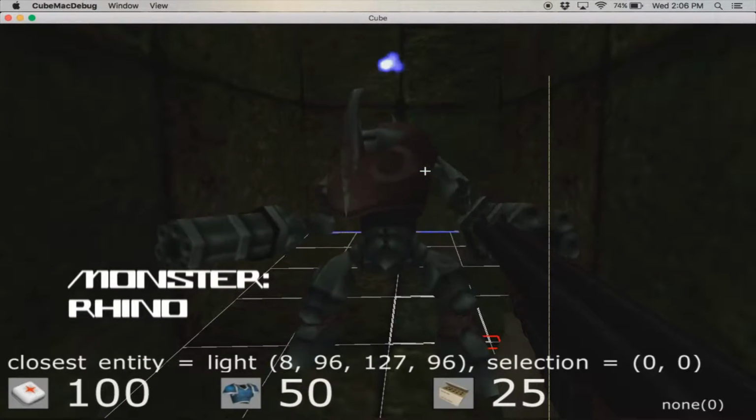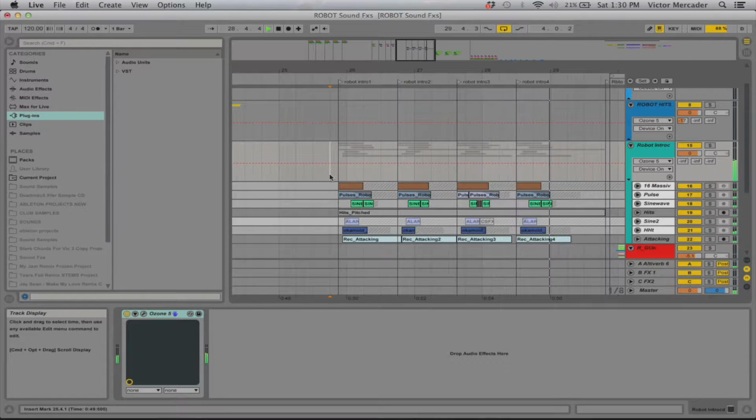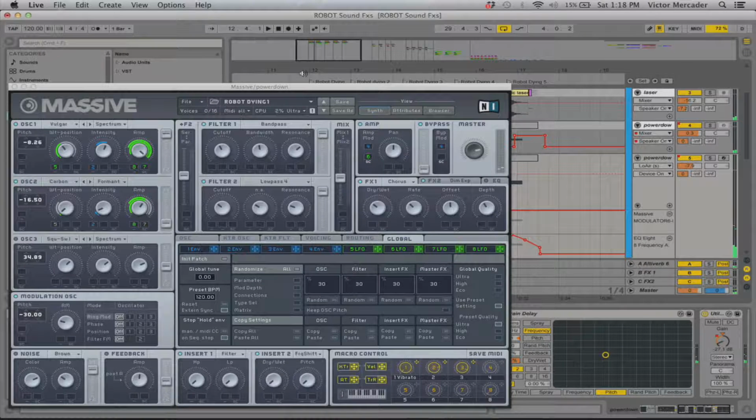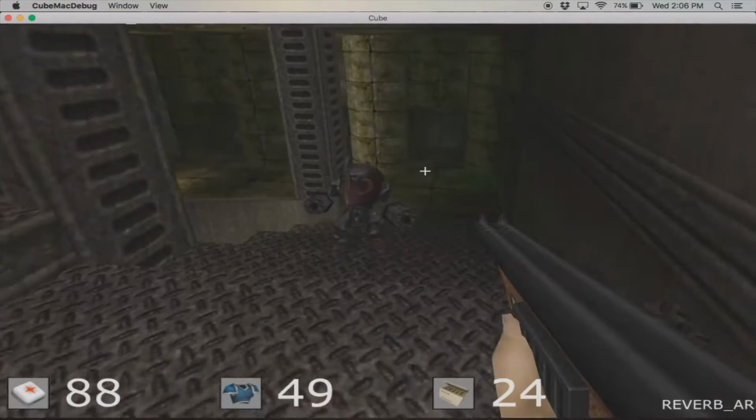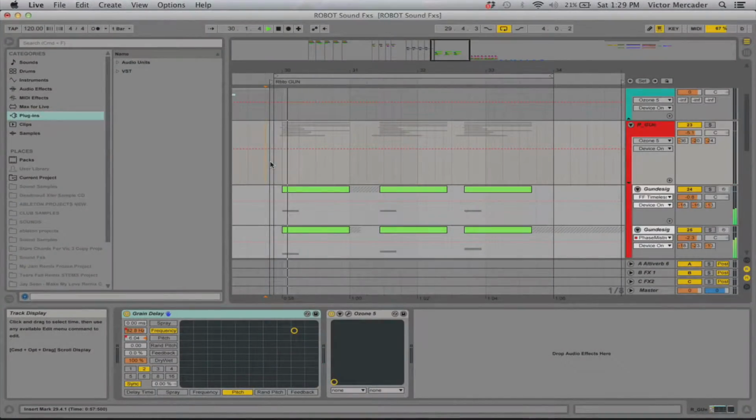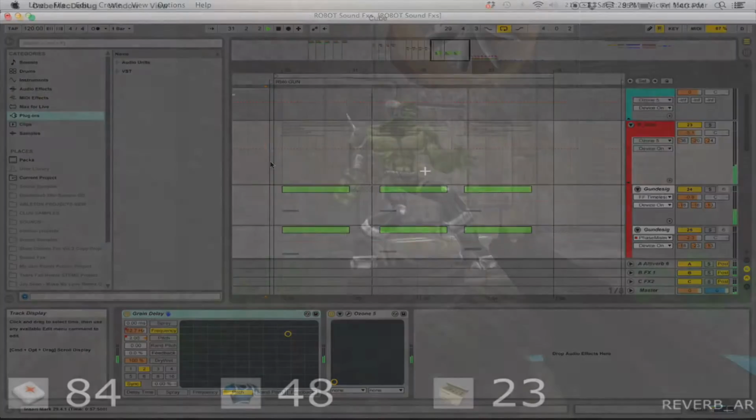Rhino, a small robotic enemy. I recorded myself for the initial attacking voice with heavy robotic processing. Intense synthesis and plugins were also used for when the Rhino dies. Rhino's weapon was made with the idea of a robotic laser gun.